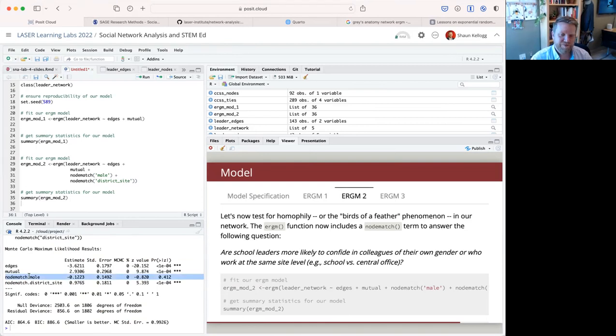So gender was not a significant predictor. So male to male, let's see. Conversely, like female to female too. You can also test for the opposite. Like in that Grey's Anatomy network, we could test to see if it's more likely that a male is going to hook up with a female. So you can test for whatever the opposite of homophily is, heterogeneity or something like that.